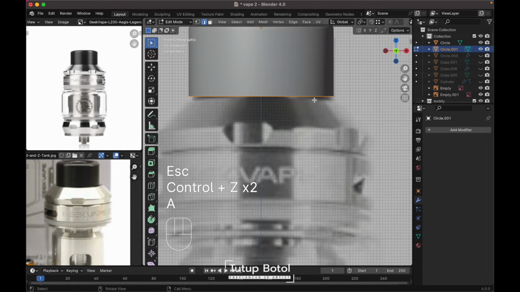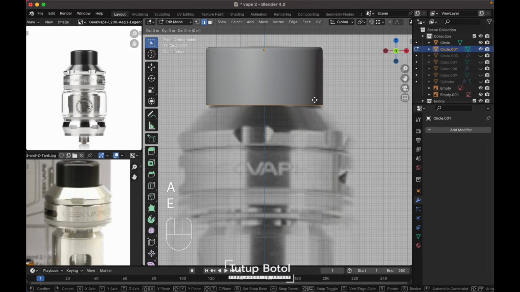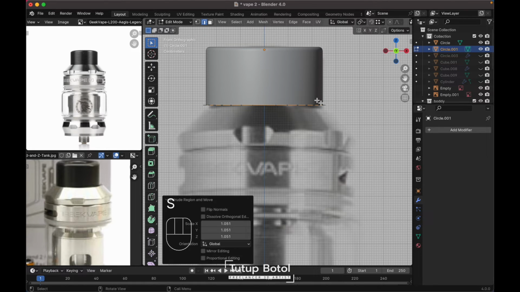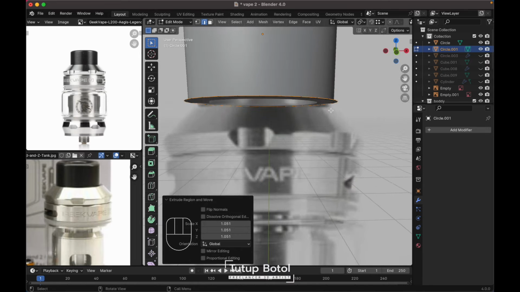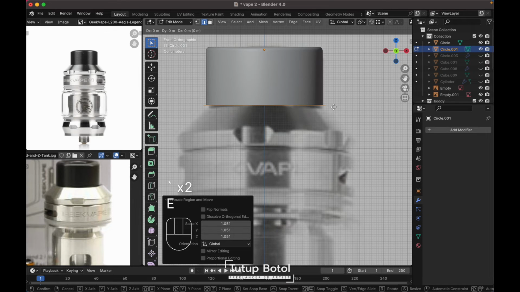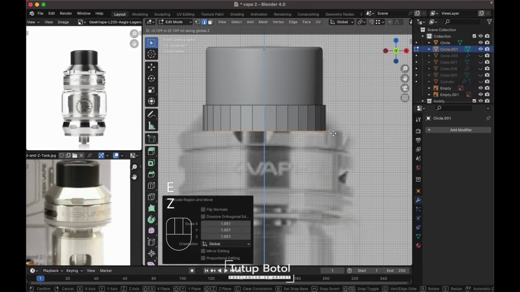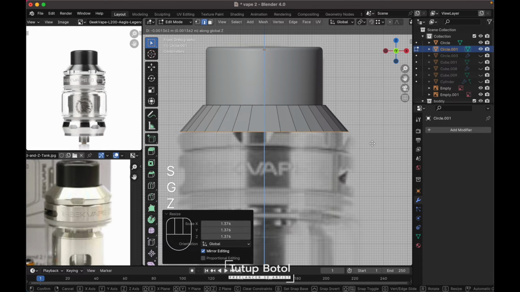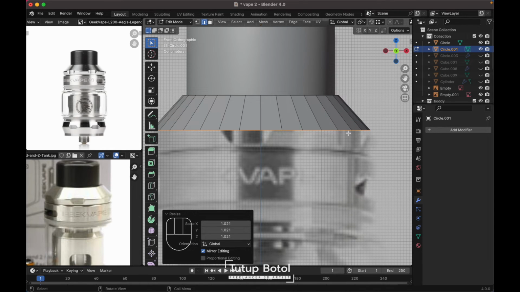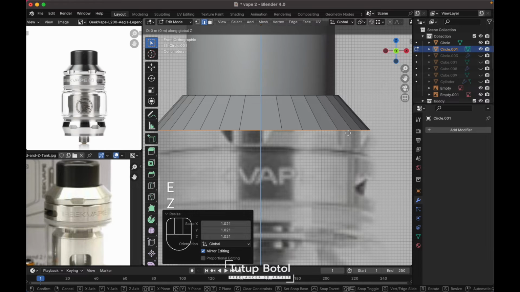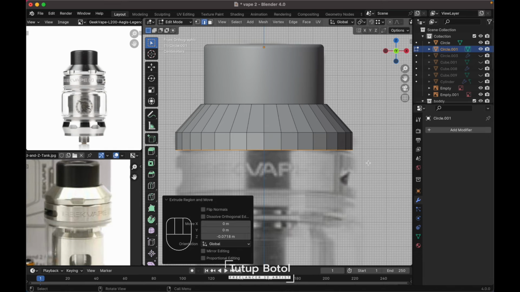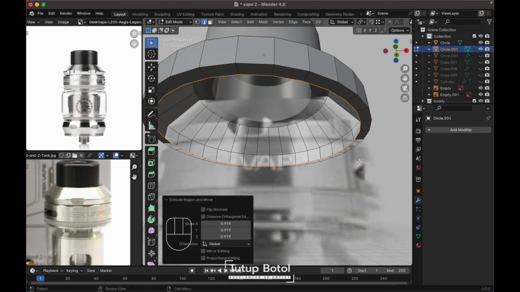to the edit mode, press A to select everything, press E to extrude, S to scale it up a little bit, and press E again, Z, move it way down here, scale it up like this. Press E to extrude it on the Z axis, just like this. Press E again to extrude inside, just like this.